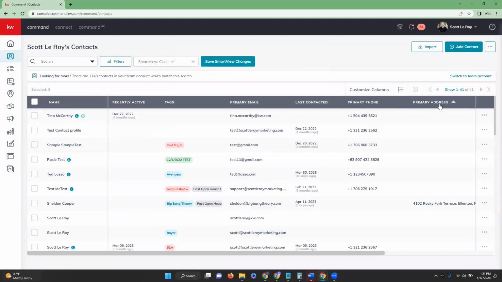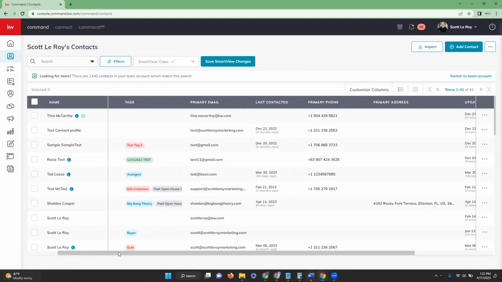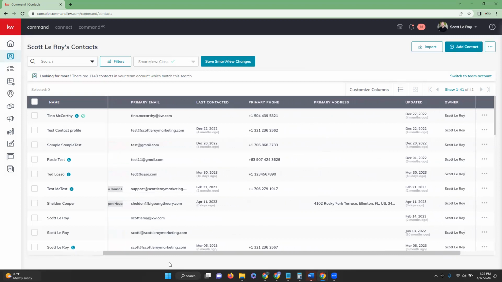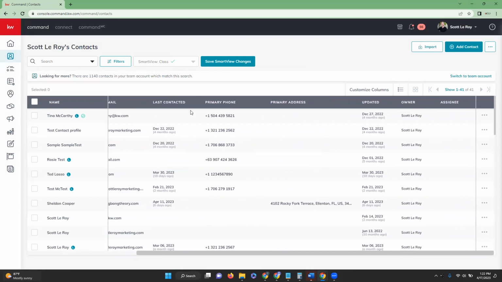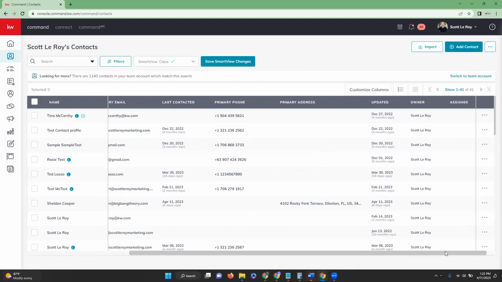And then we're going to see that primary address just got added to our database. Going down to the bottom, you're going to see a light gray bar. If you click on that and drag it towards the right-hand side, it's going to show additional columns that may not be in the original view.